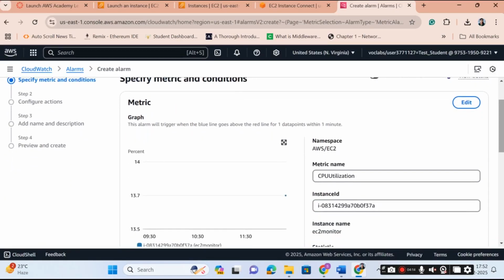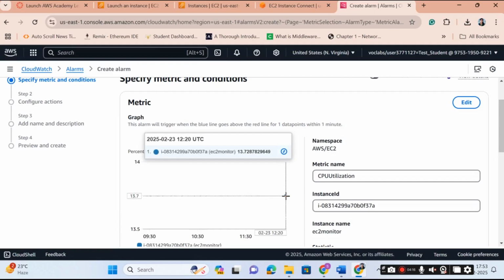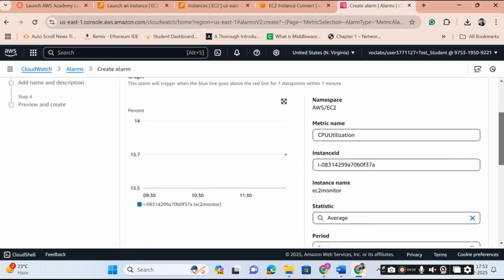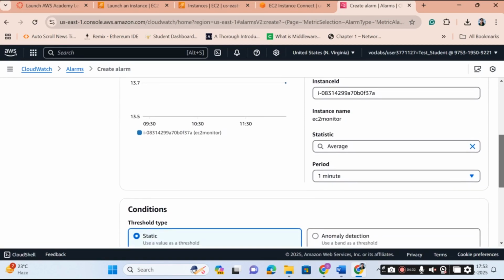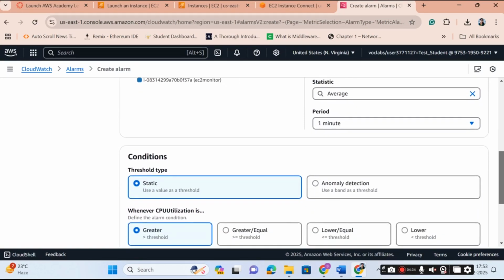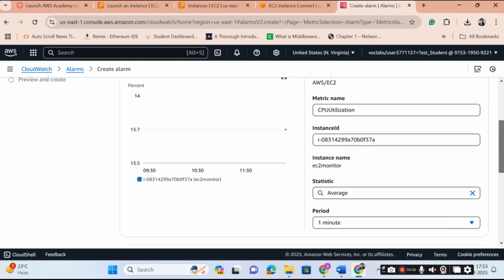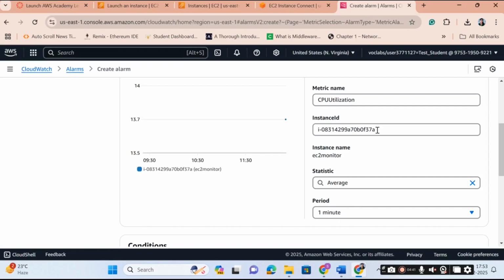Here you can see that once my instance got connected, the CPU utilization was 13.7%. Now I want to set an alarm if CPU utilization goes beyond 25%. I'm setting that value here. The metric name is CPU utilization with the instance ID, because this ID is appearing since I came here from that EC2 instance.